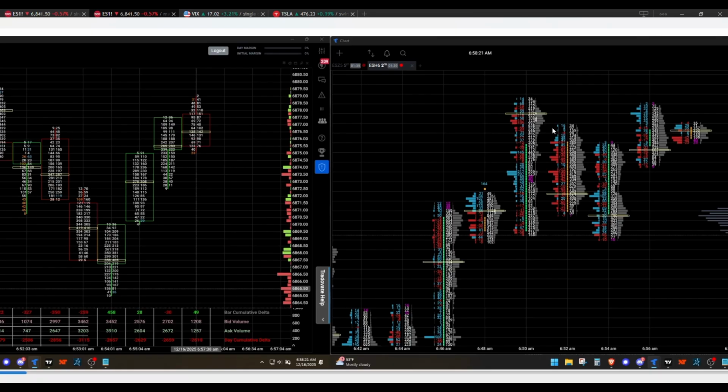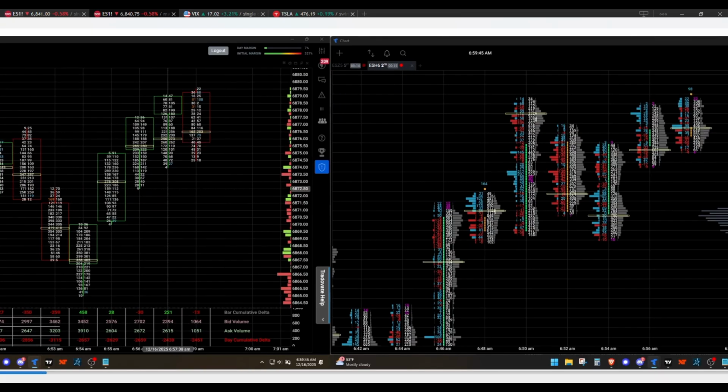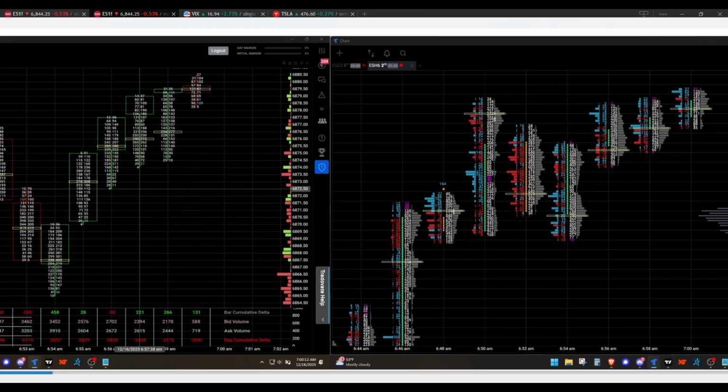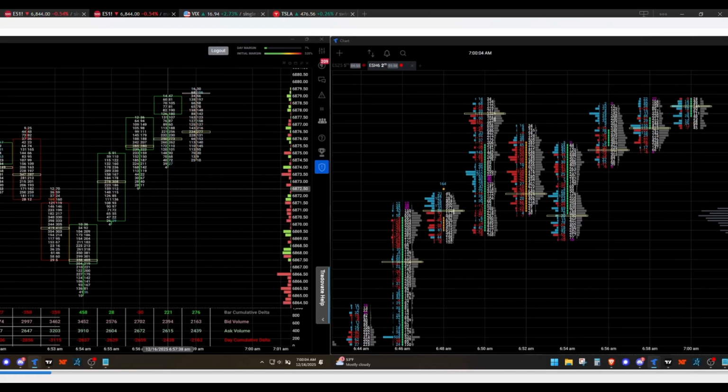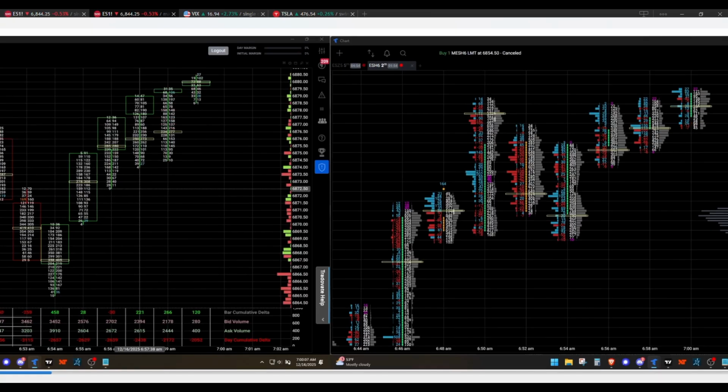Yeah, so when I was retesting this P shape, I took a short here, and then it seemed like it was going to kind of work out for a little bit here. There's a nice delta divergence after my entry, but it didn't happen, and it just went right back up and stopped me out. So I was already stopped out at this point. And now I'm just like, was that even a valid setup?